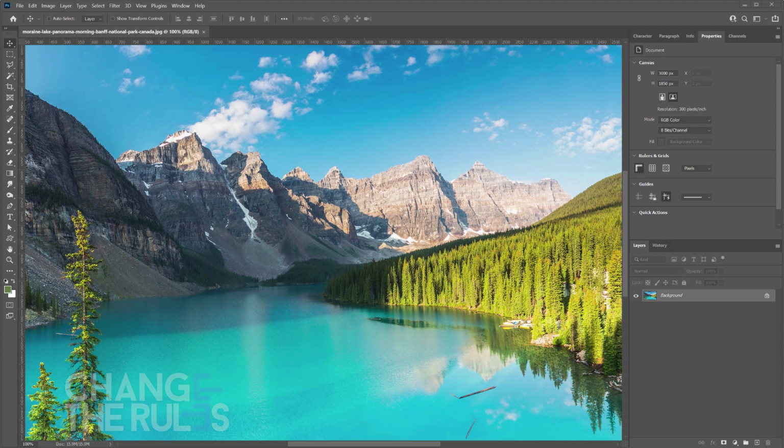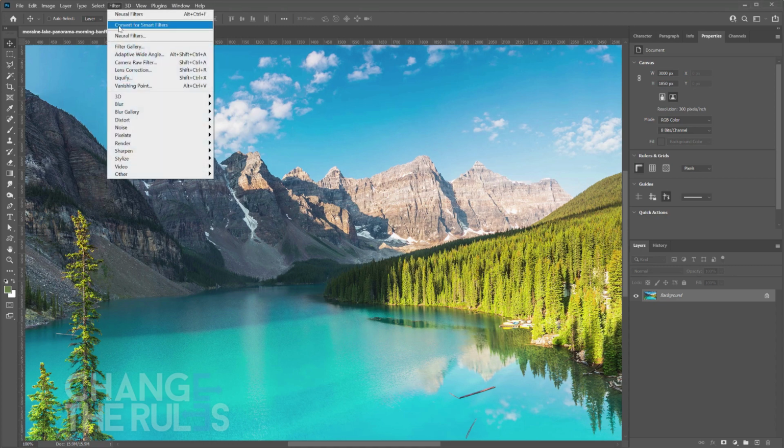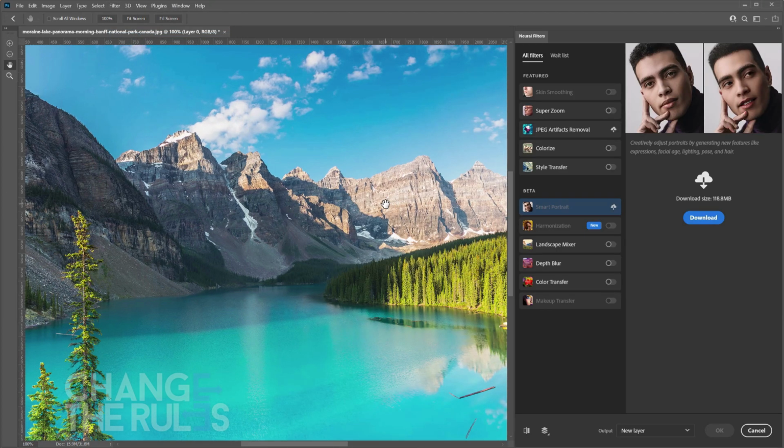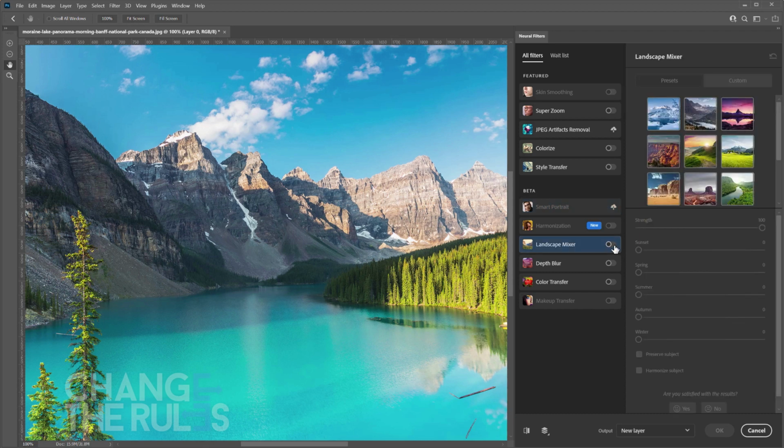In my previous tutorial, I showed you how to add a snow effect manually. This one is the same as adding snow to an image but using neural filters. First, go to Filter, and choose Neural Filters. In the Neural Filters panel, click or enable the Landscape Mixer. Then increase the winter slider depending on how much snow you would like to add.